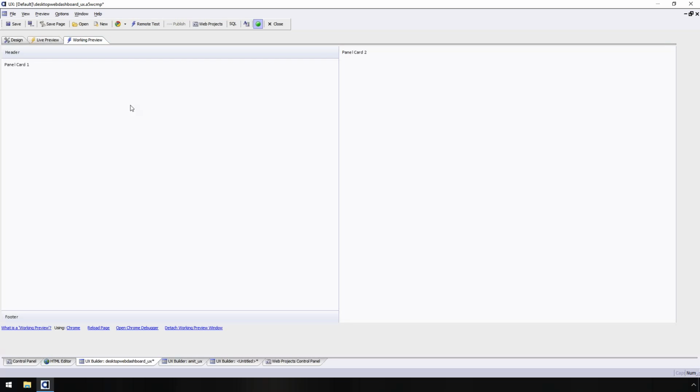If I go into my working preview, you'll notice, check it out. I've got my first panel card and my second panel card. And those are laid out side by side. And in fact, if I launch this in my browser, it is responsive in nature.